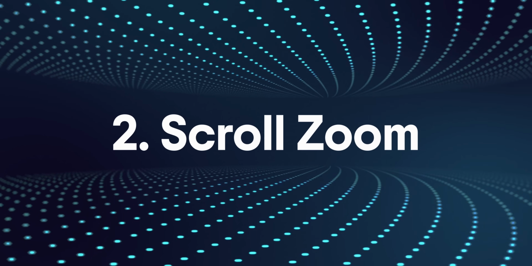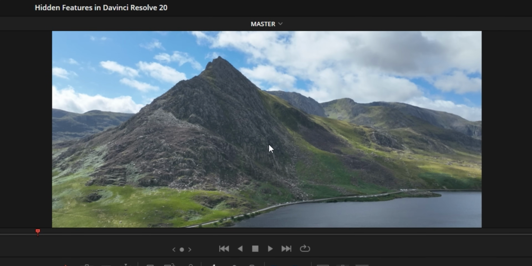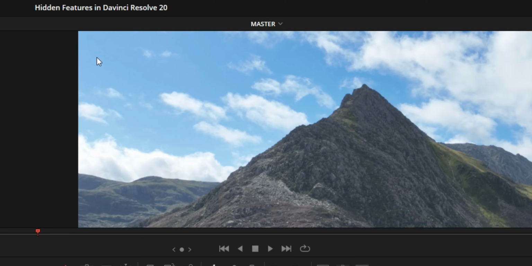Right, on to number 2. Okay, so this feature or change is also in the edit page. On the old versions of DaVinci Resolve, if you zoomed in, it would just zoom in the center of the frame. But now, if you move your cursor over to the left and use the scroll wheel, it will zoom in to the cursor.